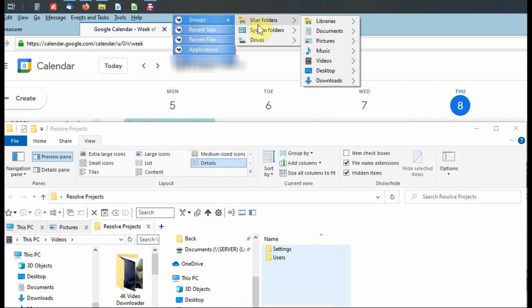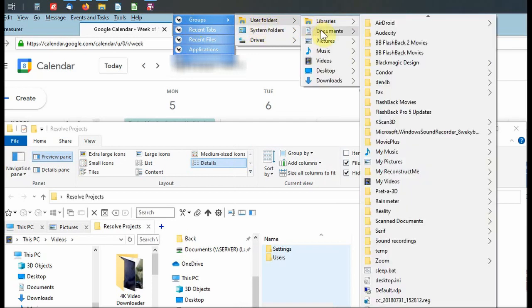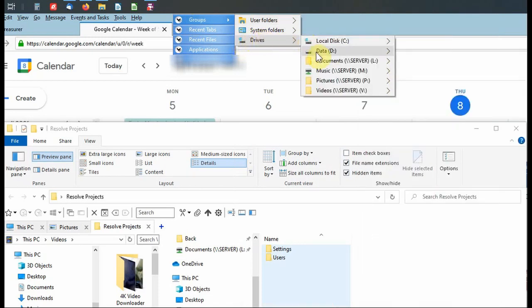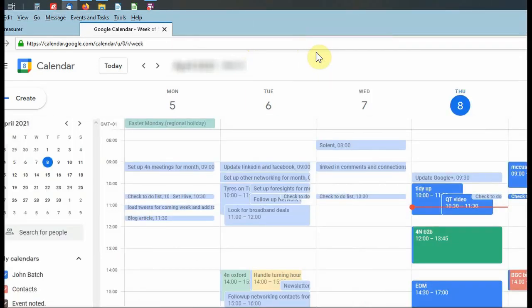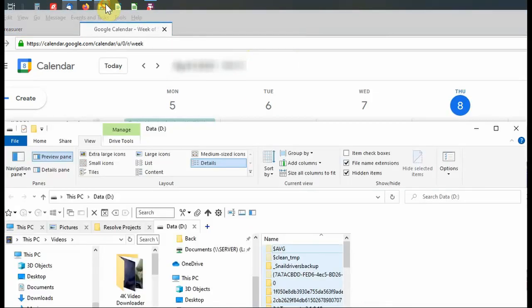Let's go to groups, look at user folders. You can see we keep expanding everything and you'll drill all the way down into what you're looking for. If I double click, it will open a tab in QTTabBar so I can access it quickly. Pretty handy way of driving around the computer. So that's QTTabBar, a really good extension to File Explorer.